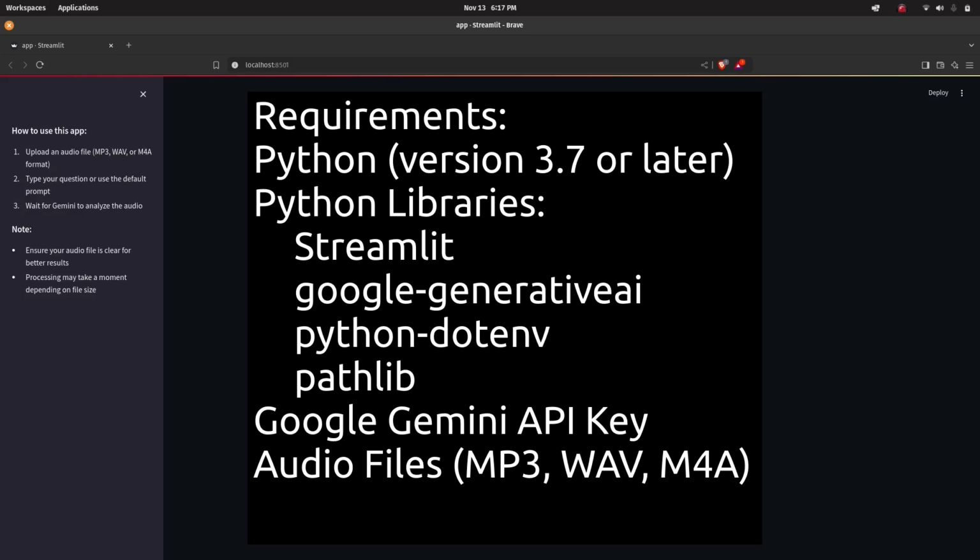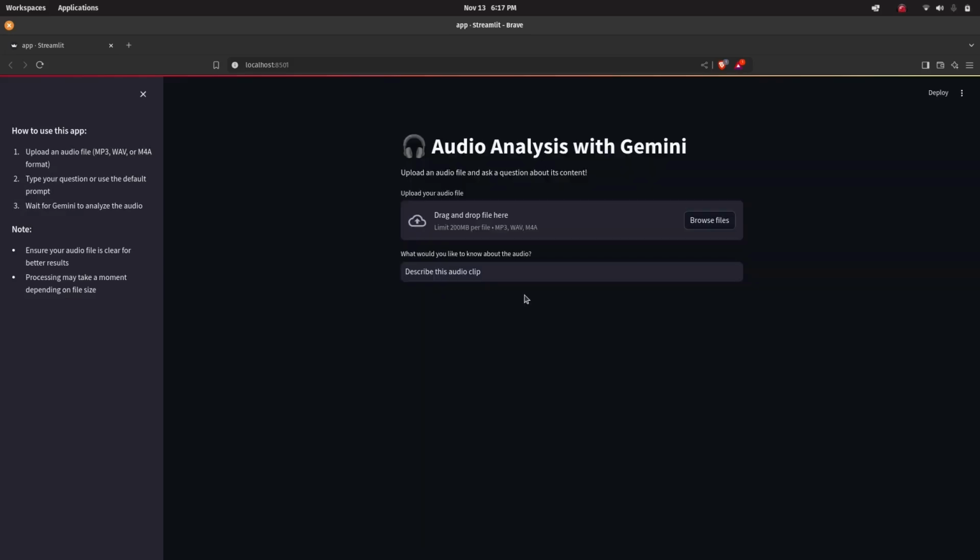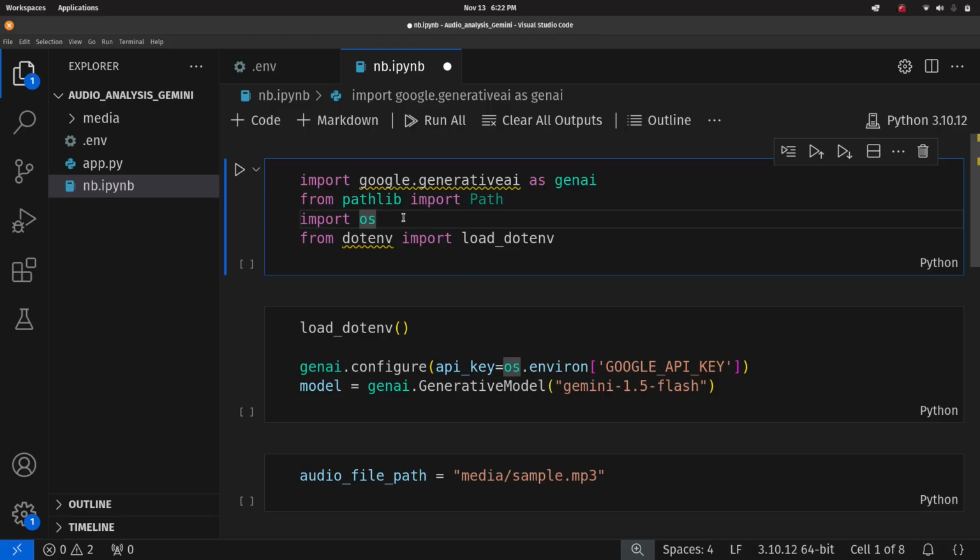Let's start by breaking down the core code in the Jupyter Notebook to understand how the Gemini 1.5 Flash model processes audio and answers questions. First, we import the necessary libraries: google.generativeai to work with the Gemini model, pathlib for handling file paths, os for accessing the environment variables, and dotenv to load our API key securely.